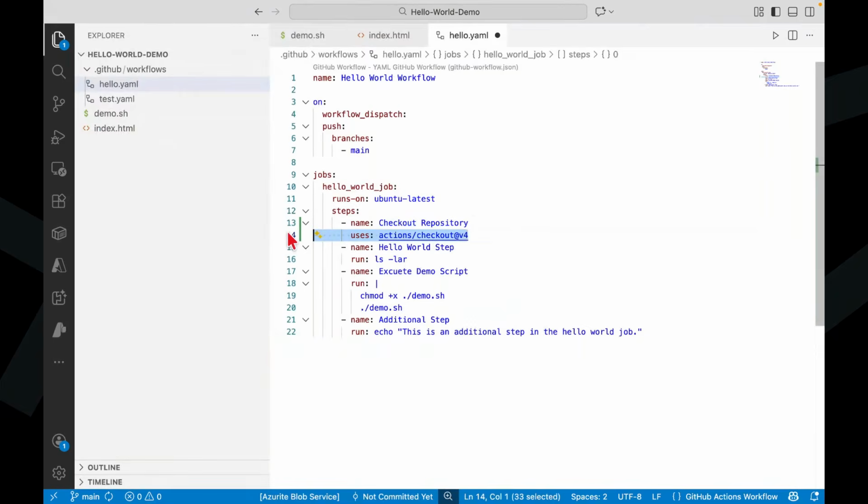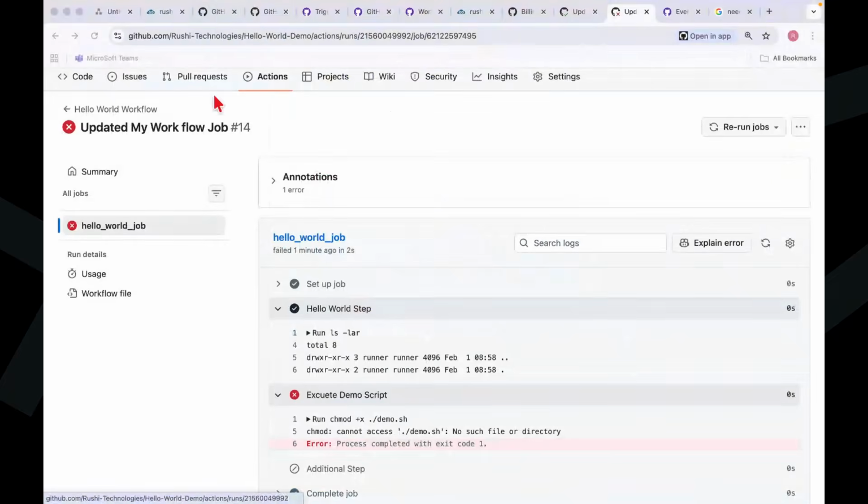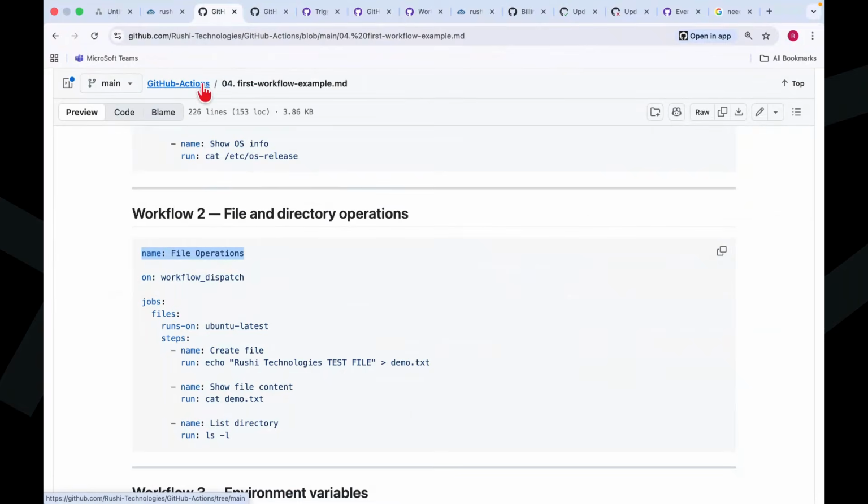But what is this action and how to use it, I will explain in a detailed way in the next session.